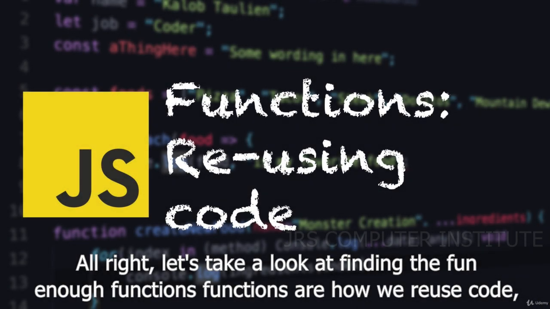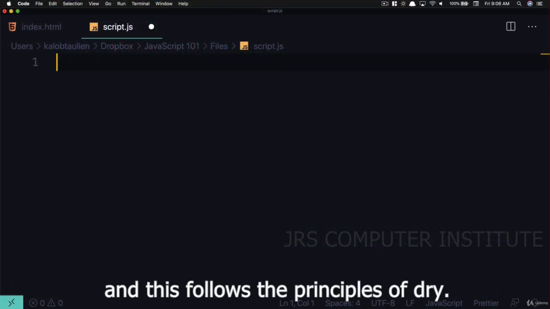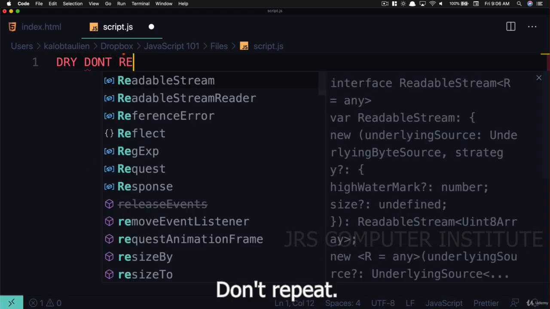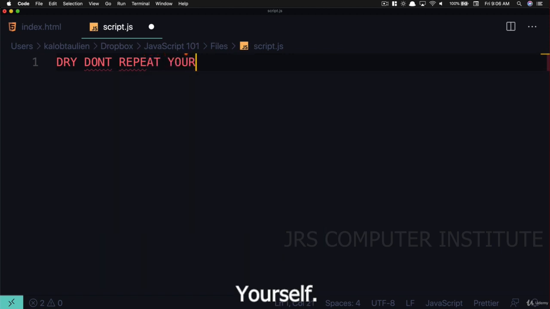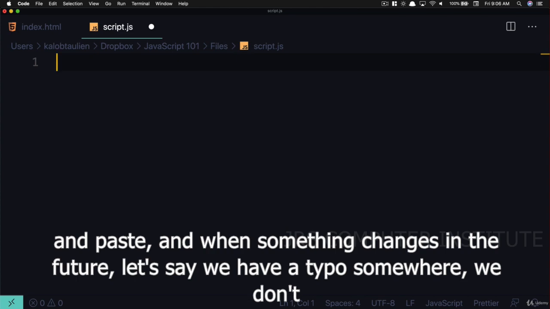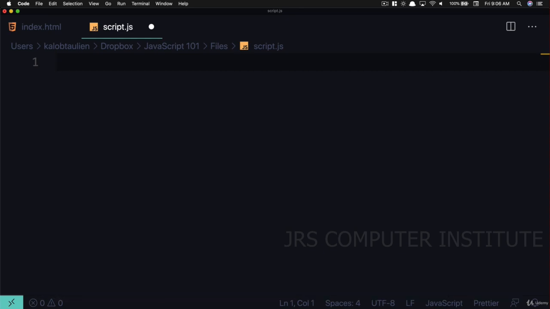All right, let's take a look at finding the fun in functions. Functions are how we reuse code, and this follows the principle of DRY: Don't Repeat Yourself. This is really nice because we can start writing larger pieces of code without having to copy and paste. When something changes in the future, let's say we have a typo somewhere, we don't have to change it in 20, 30, 40, 50 different places.